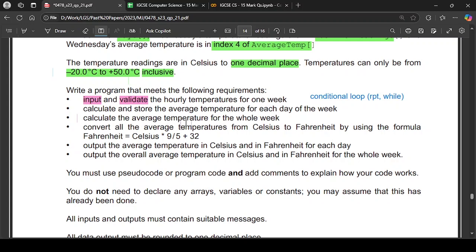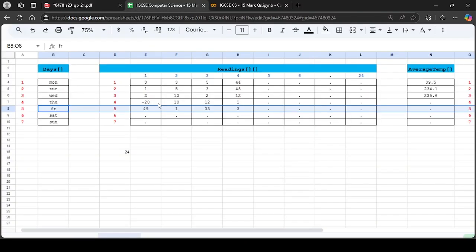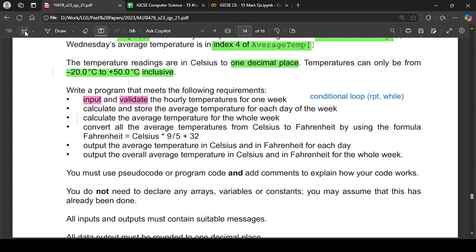Calculate and store the average temperature for each day of the week. When you have 24 values for one day, you need to add them together and divide by 24 to get the average. Simple mathematics. Then we have to convert all the average temperatures from Celsius to Fahrenheit using this formula. Then output the average temperature in Celsius and in Fahrenheit for each day, and calculate the overall average temperature in Celsius and Fahrenheit.